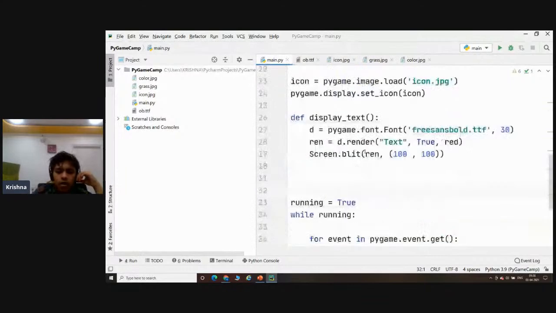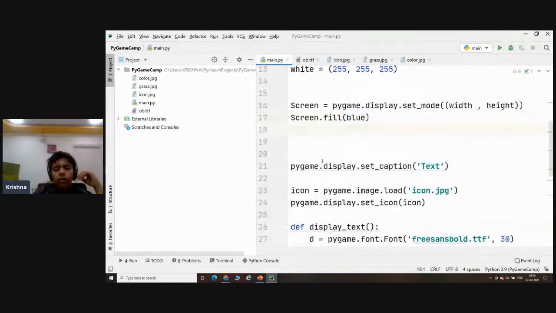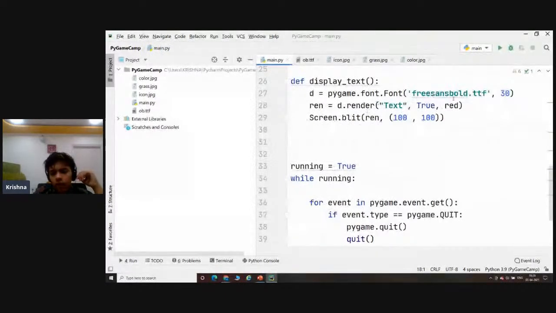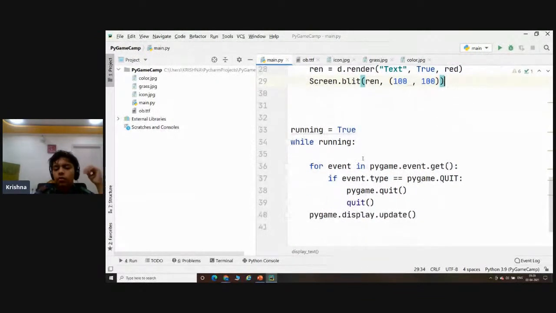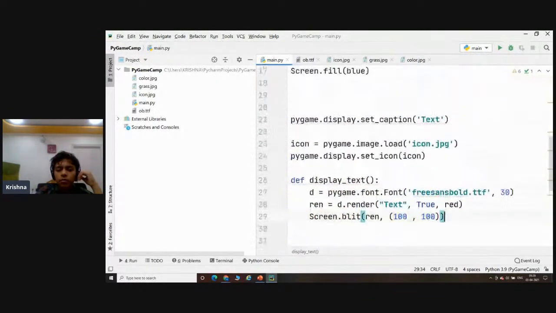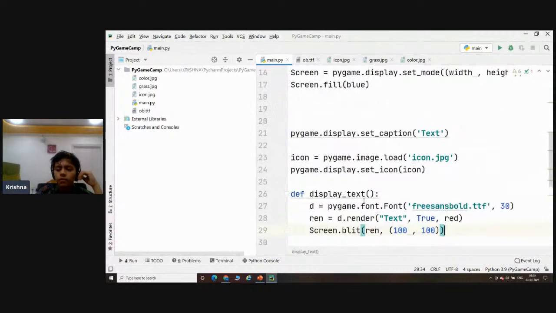So right now our screen color is blue because we filled it with blue, and here we have covered it with red so that it's visible. So the blue color of the screen and the red color of the text, so it should be visible, right?